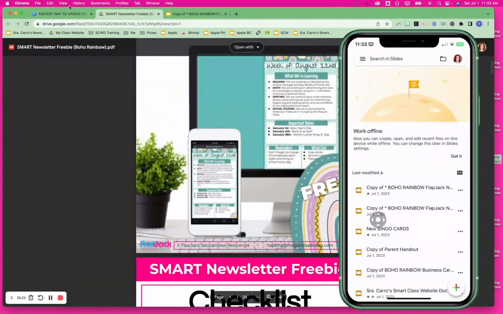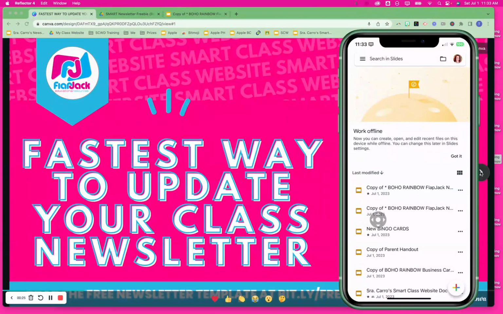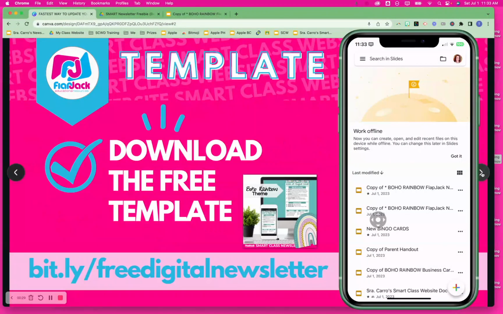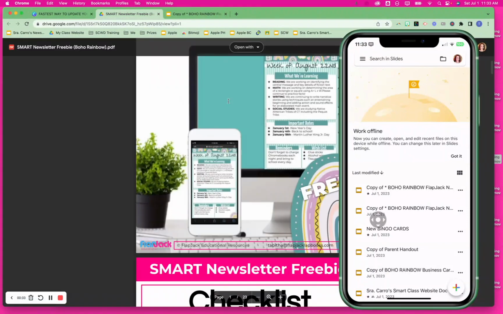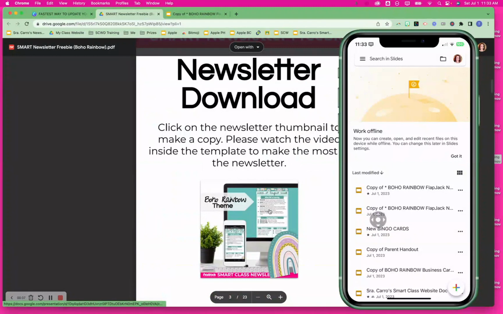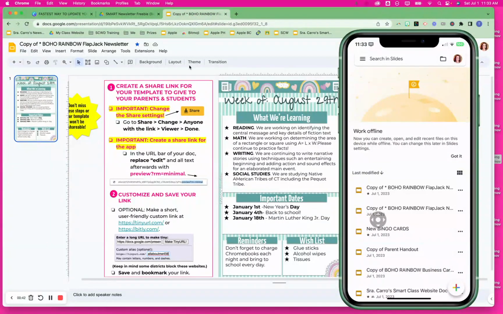mine for free. You'll just need to go to bit.ly/free digital newsletter, and then that download will look like this. And then you'll go to page 3, click on this image, make your doc copy, and it will look like this. You can customize, make edits. I have a tutorial here for you if you need instructions on customizing and setting up your class newsletter.